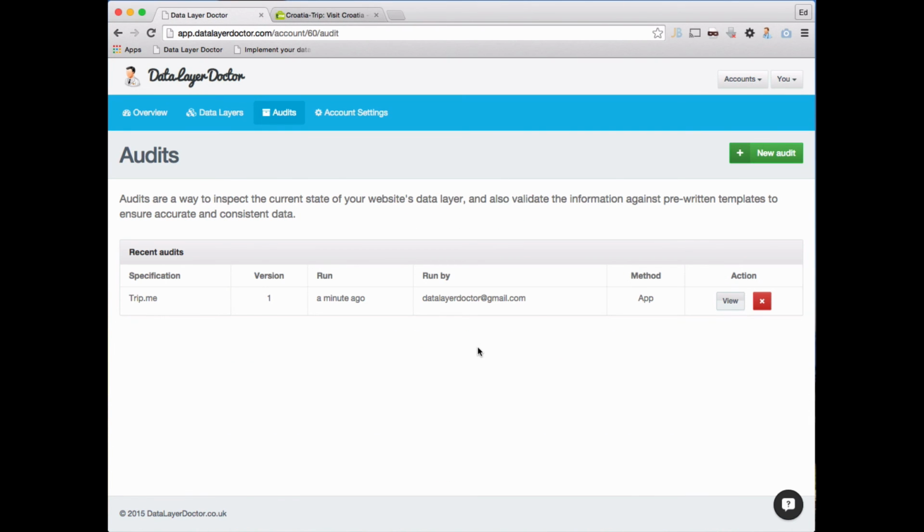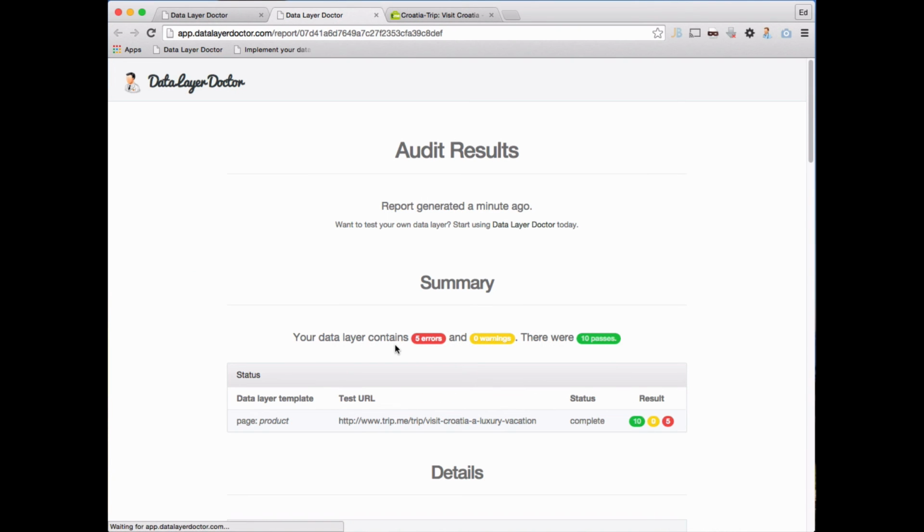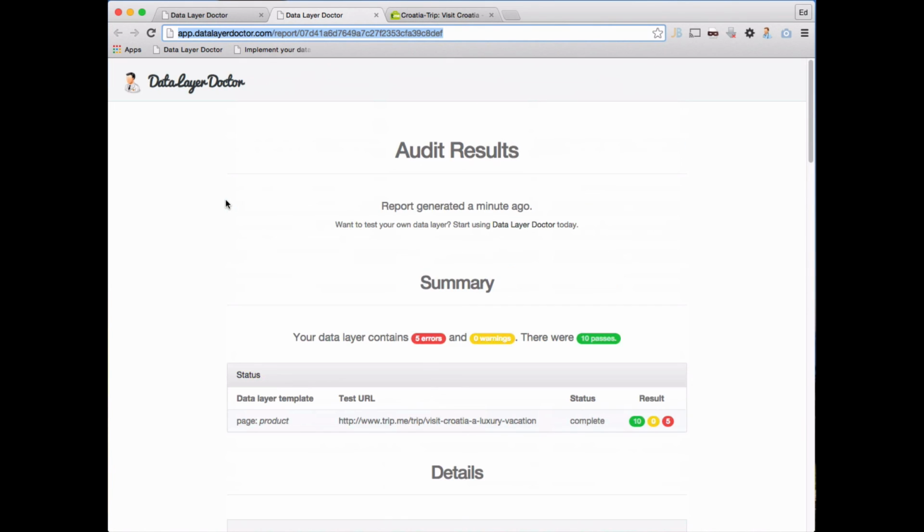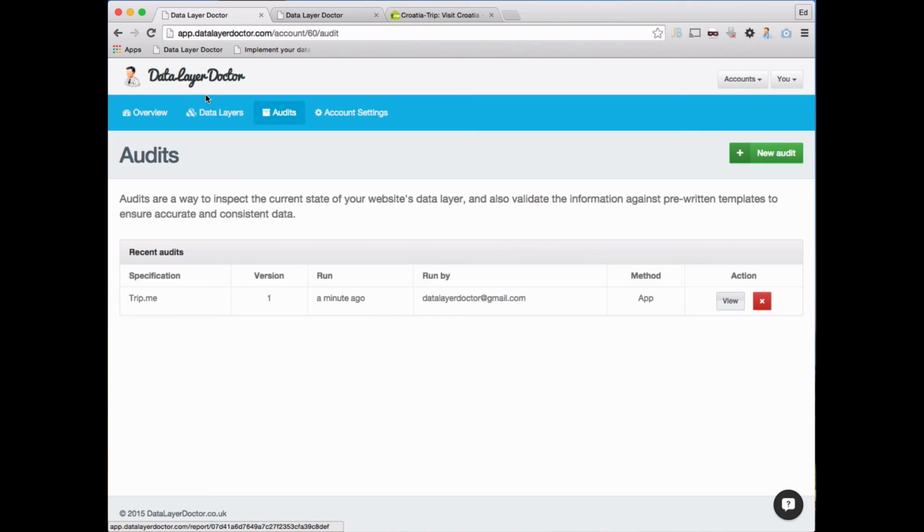But the way most people use this is once they've run an audit, they then send this permalink to their developers, and the developers can load up this report and see what needs to be fixed. They don't need to be logged in to see this. Anyone can see this as long as they have the secret URL.